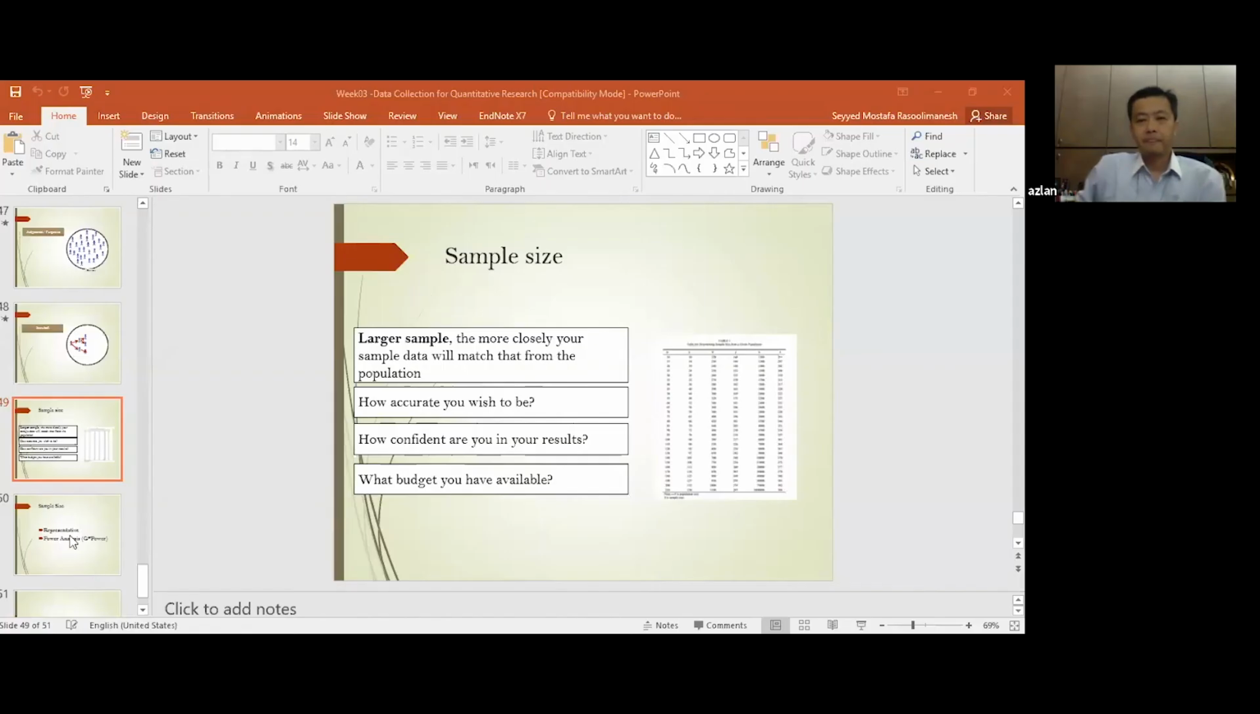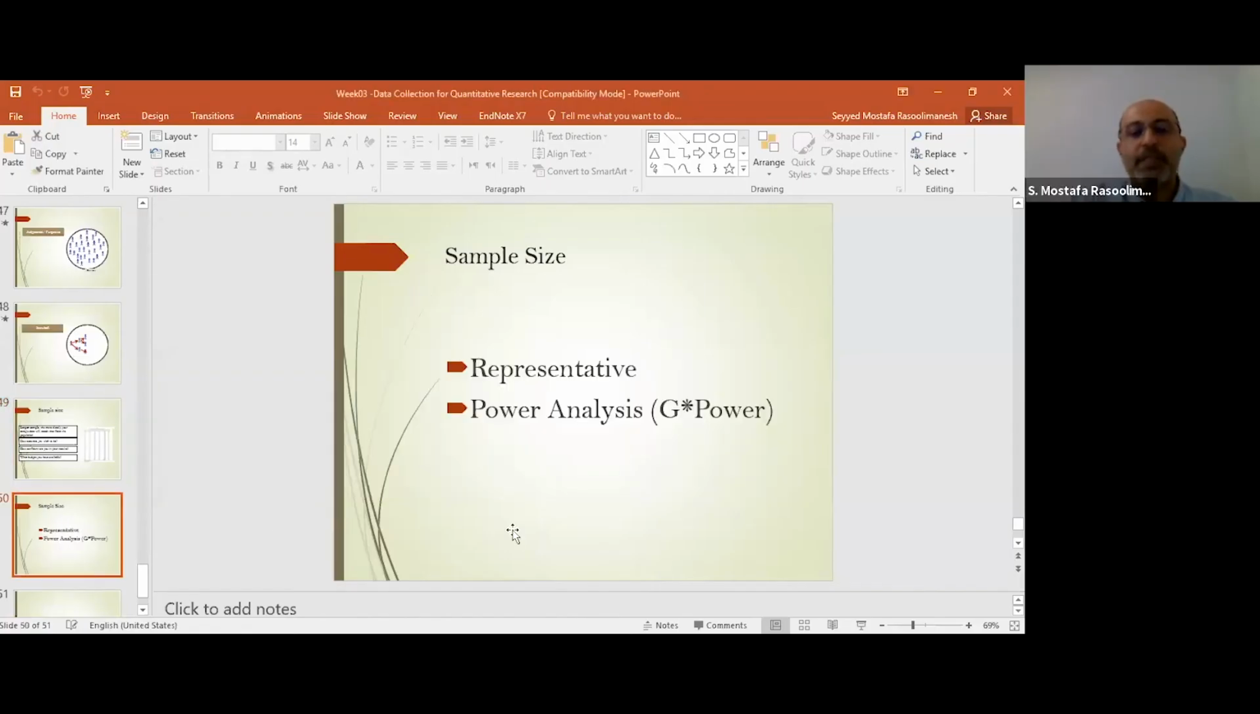Okay? And the last part is sample size. Actually, sample size is also a very important and tricky part. For sample size, for minimum sample size, we need to fulfill two criteria. Two criteria, right? Most of the time, we only consider one criterion.